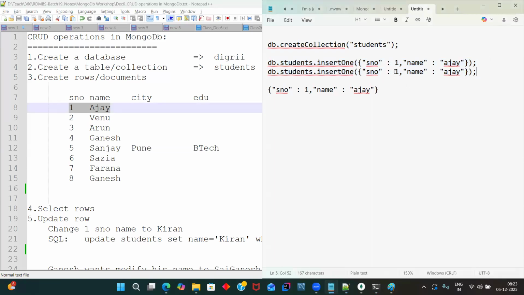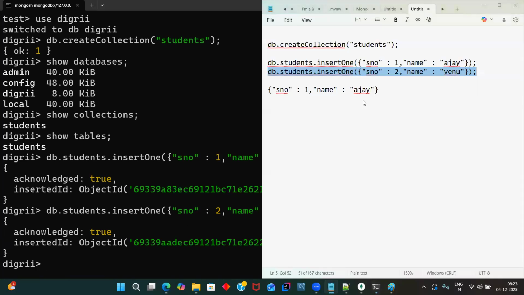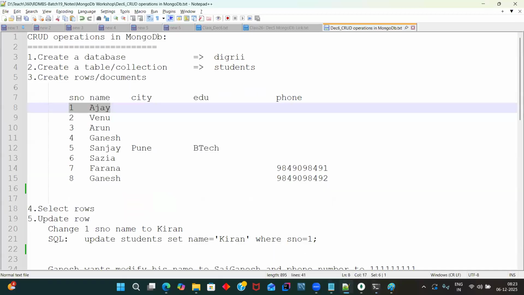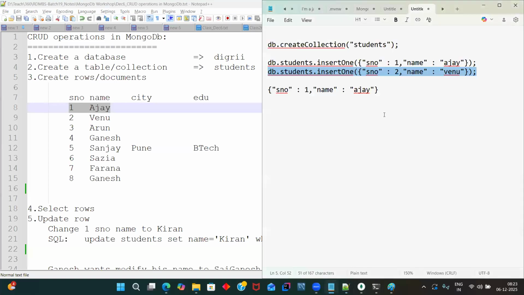Same, no? Now student number will become 2 and the name will be Venu. Okay. And this is also, let me run this command in the client. Yeah, you got an acknowledgement true. This is also inserted. Now, guys, we'll try to see how to insert multiple rows at a time.